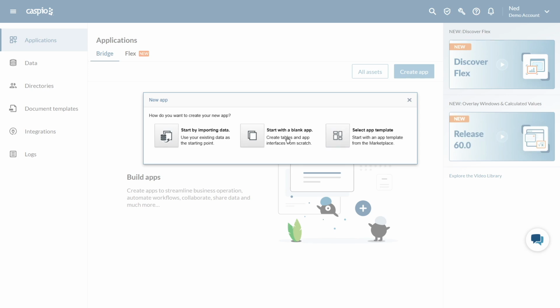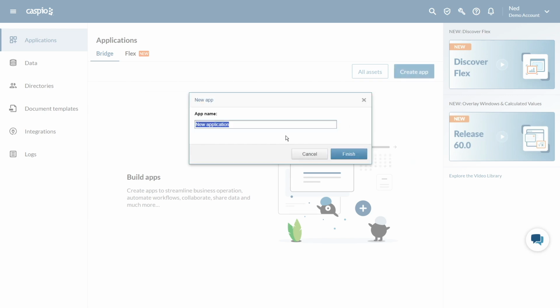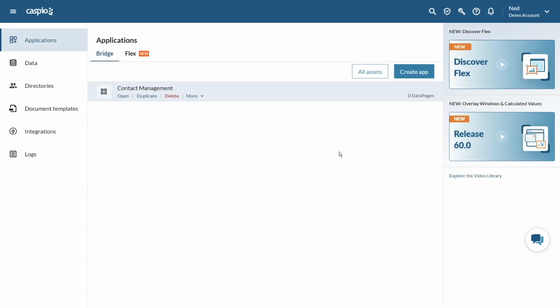Let's build our application from scratch so that you can see all the steps that are required in building an app. The first step is to give your application a name. You will have your own naming convention. I will just call it Contact Management and click Finish. You should now be able to see that app container created. From here, you want to click Open.